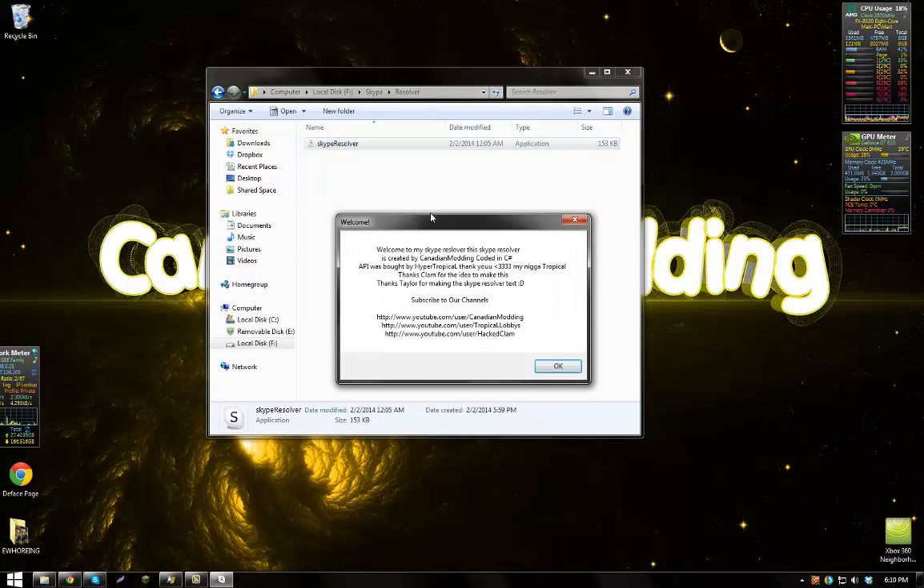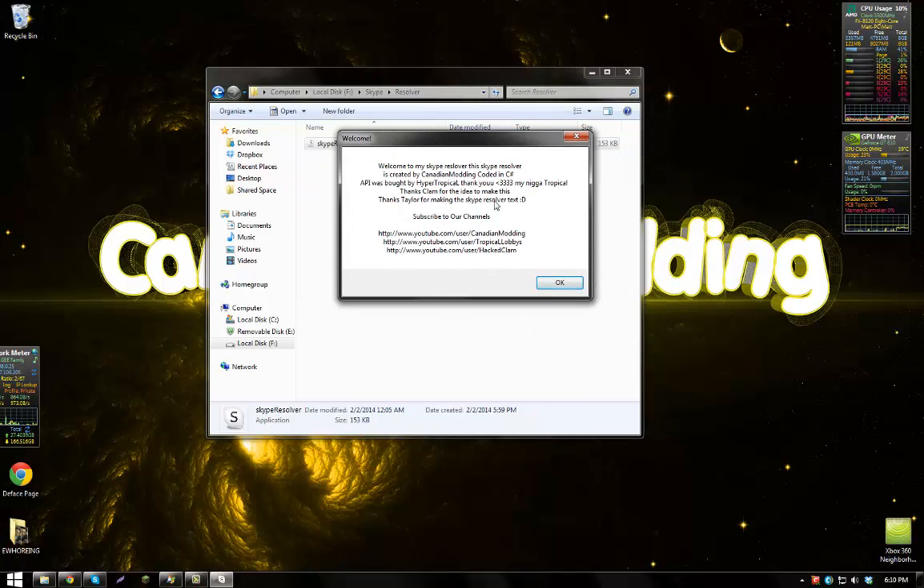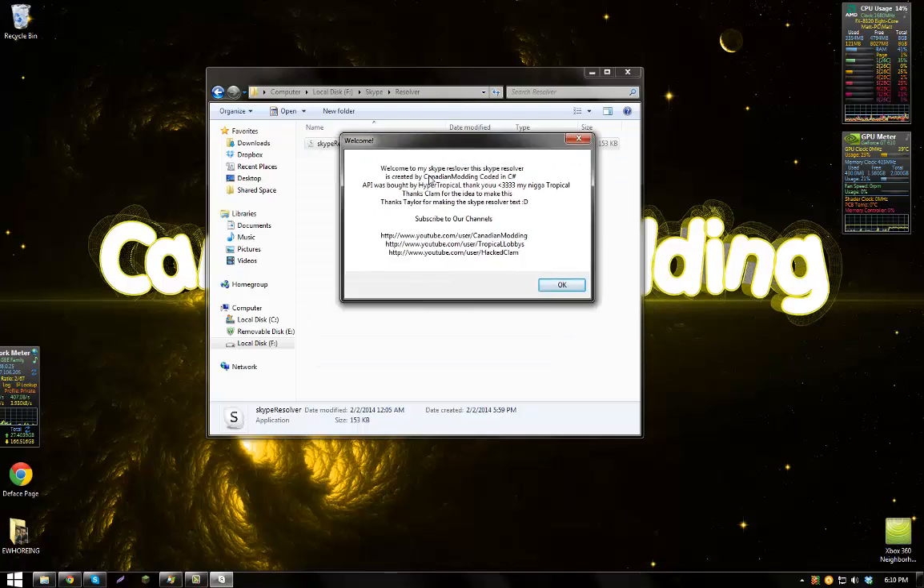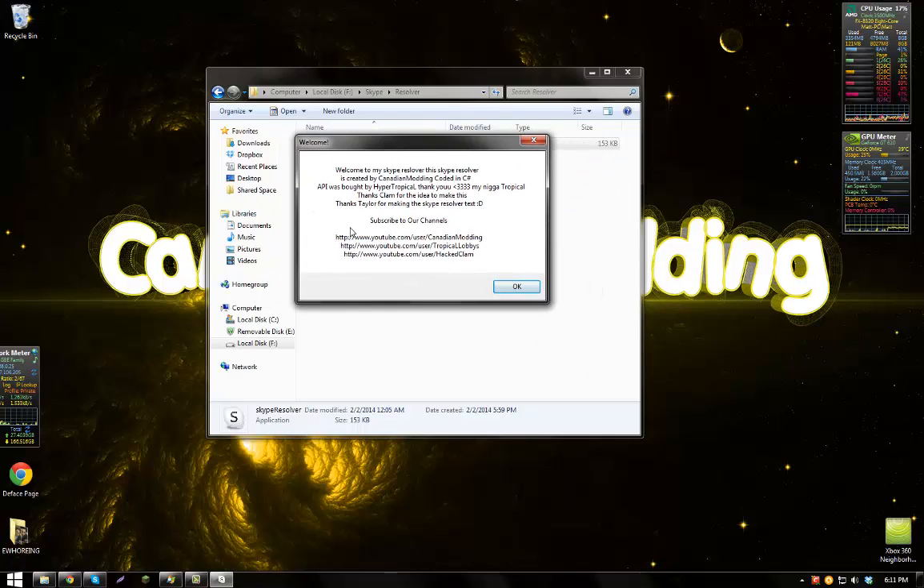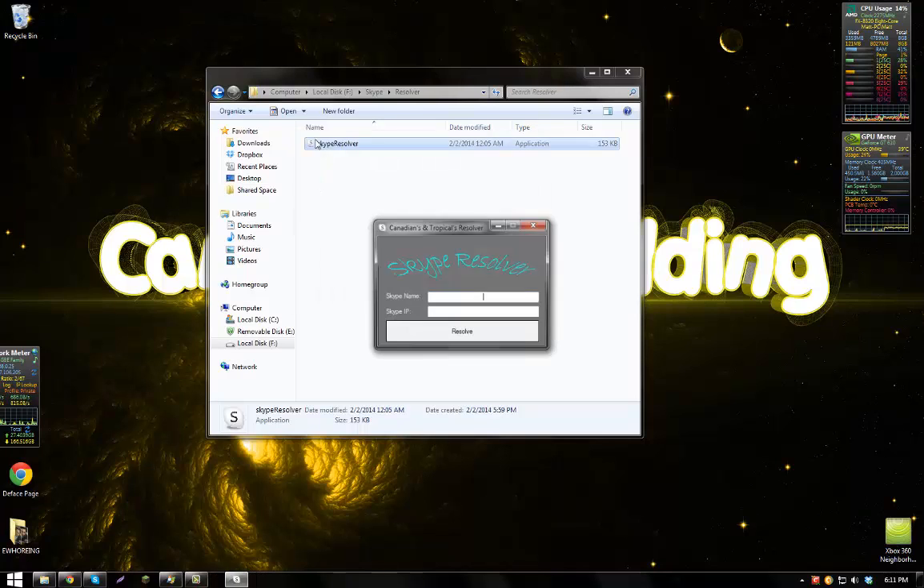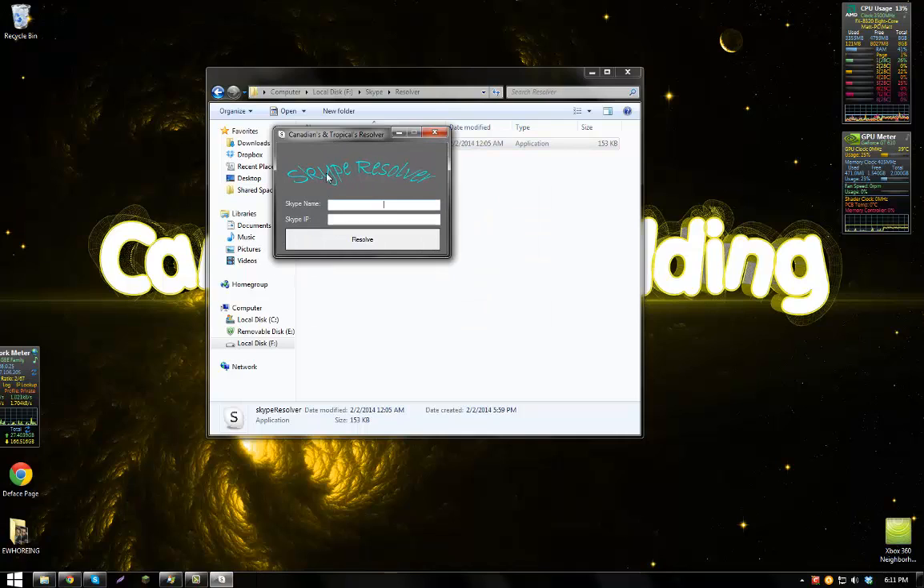But anyways, when you load it up, you get a message box that just says, welcome to the Skype resolver, it's created by me, coded in C#, API was bought by Hypertropical, thank you. Thanks Clem for the idea to make this, and thanks Taylor for making the resolve text, or the Skype resolver text. You'll see that in a minute. And then it just says subscribe to our channels. Okay. See, that's what Taylor made, that text right there.